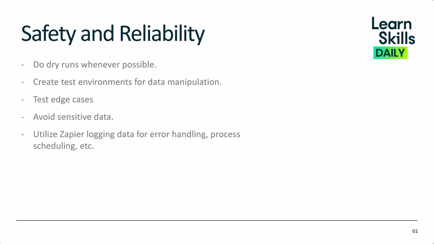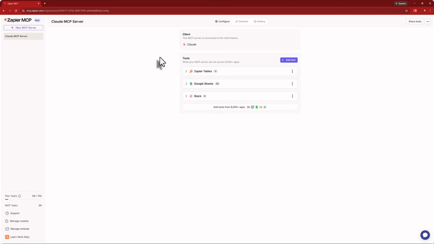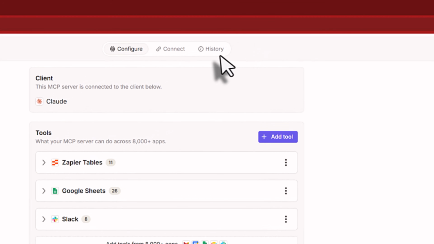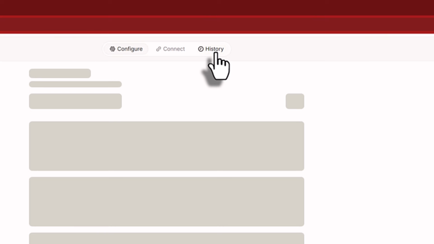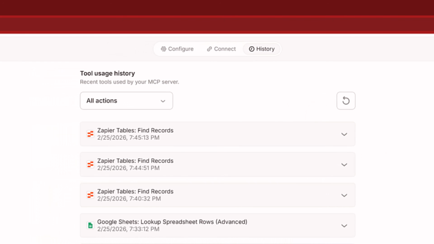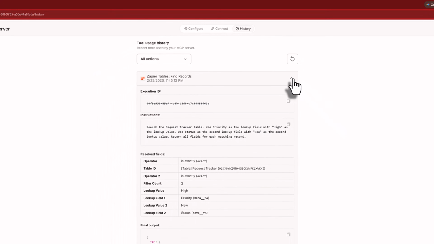Zapier MCP. Now, the best place to go within Zapier MCP is the History tab. So if I go here to the top and go to History, I'm going to get a detailed list of every action that's been performed against my Zapier MCP instance. So you'll see here at the very top, I have a Find Records. If I click on the arrow to expose this, you'll see the execution ID, which is very helpful if you're reaching out to Zapier support for any help with troubleshooting issues.